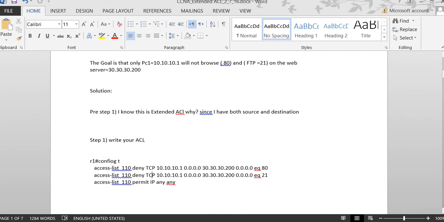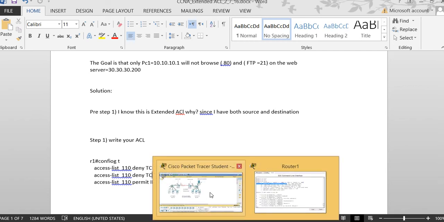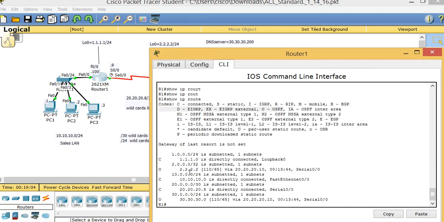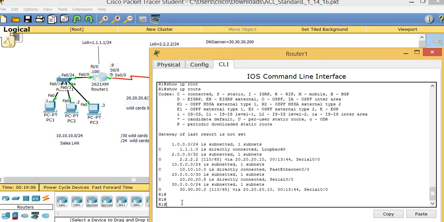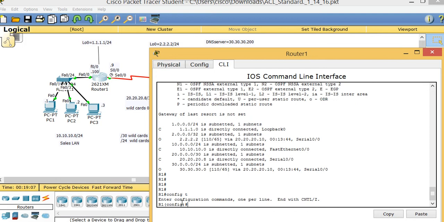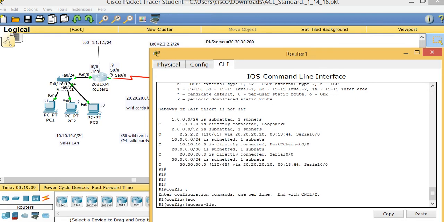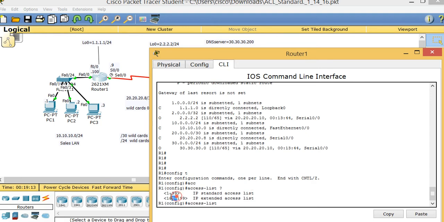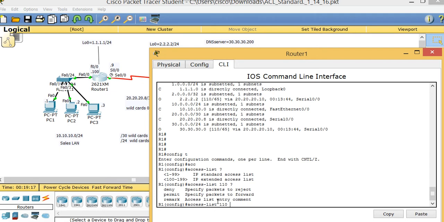So what we're going to do now, we're going to go to the router and configure. I'm going to Router 1 right here. I go to command prompt. First I'm saying config T, access list, tab key, question mark. Again, since this is an extended access list, we gotta use what? A large number. I'm gonna use 110, space, question mark. Look what happened. We have a choice of deny. So I'm gonna put deny here, question mark.